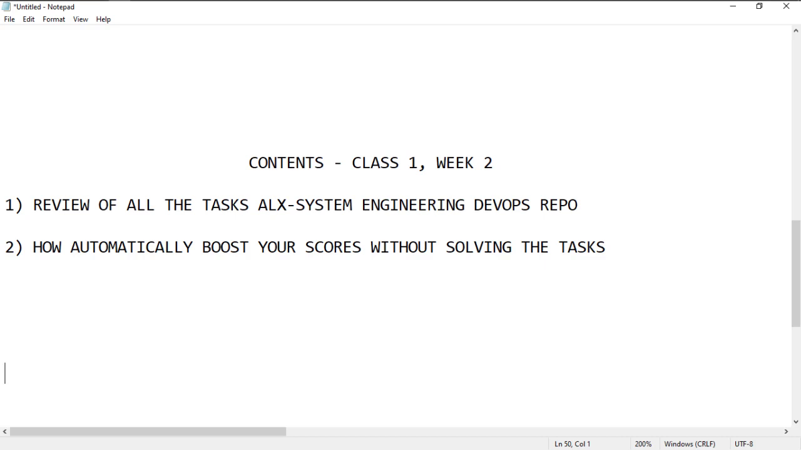There are three things we are going to be doing today. One is to reflect on what we've done in our ALX System Engineering DevOps repository, because this is the last day of the repository. It doesn't mean this is the last day of Shell. You'll still continue to work with Shell. So this is the last day of the repo.